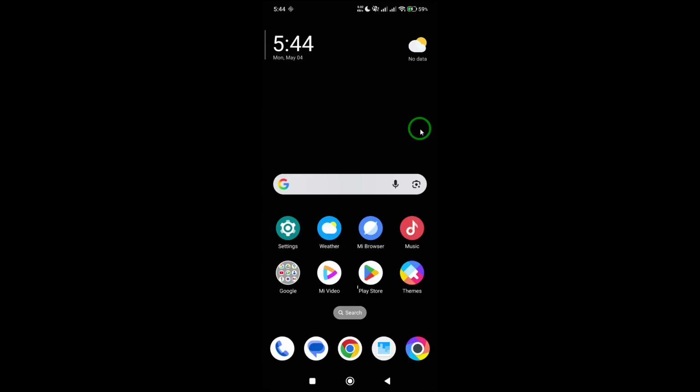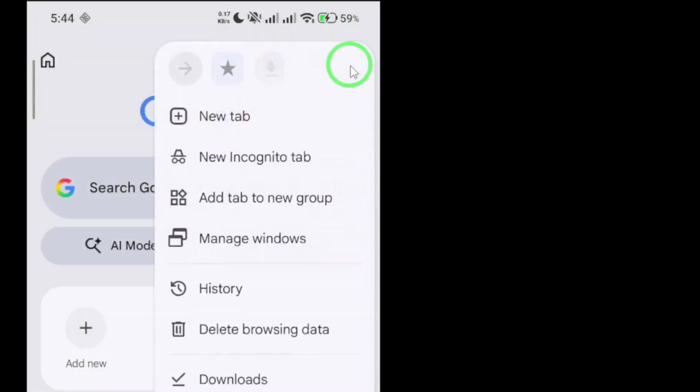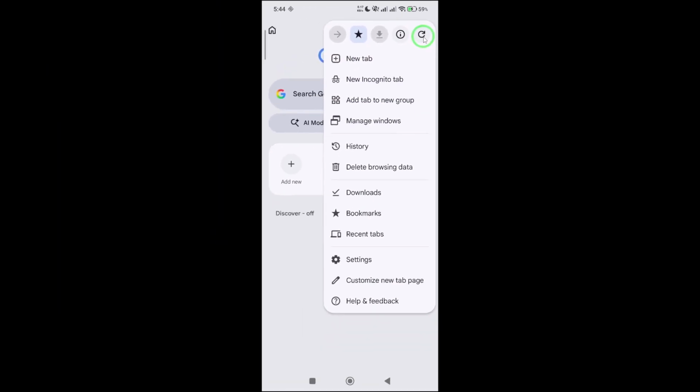Let's get started. First, open your Chrome browser on your computer or mobile device. Wait a moment for it to load, then look at the top right corner of your screen. You'll see three small dots stacked vertically. That's the menu button. Go ahead and tap on it. From the drop-down menu, select Settings. This will open up a new page with all your Chrome preferences.